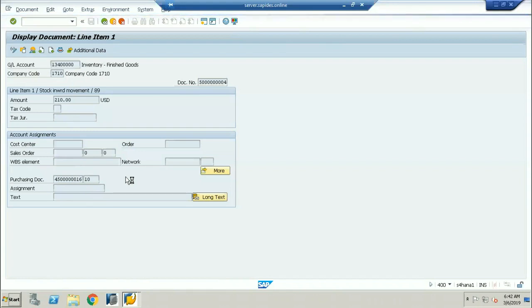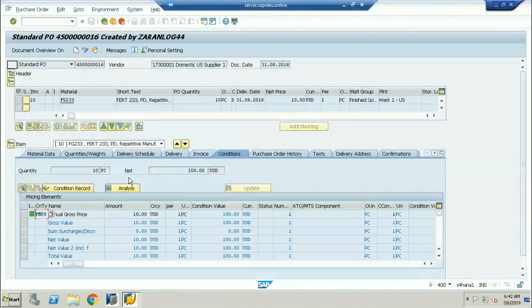I'm just drilling down to the purchase order here. If I double click on it, it will take me to the purchase order number. Yeah, this is the purchase order number you can see here. If I click on the purchase order history for this particular purchase order, you can see whether the goods receipt and the invoice receipt have been done, or only the goods receipt has been done and the invoice has not yet been done, or the invoice done but the goods receipt has not yet been done.